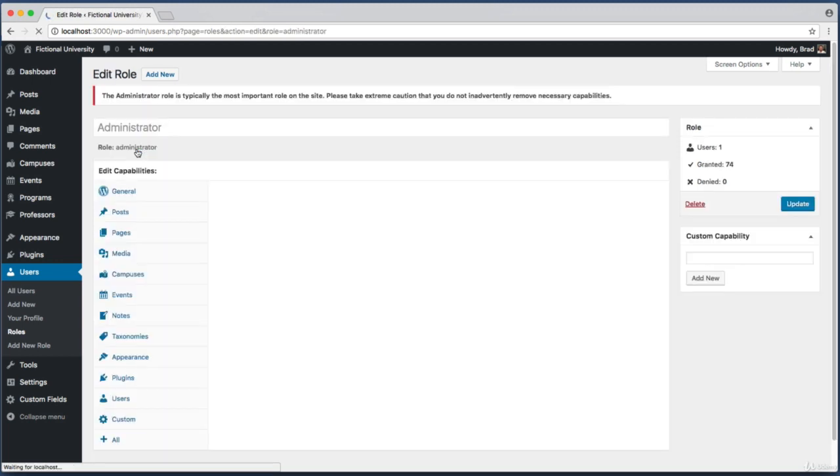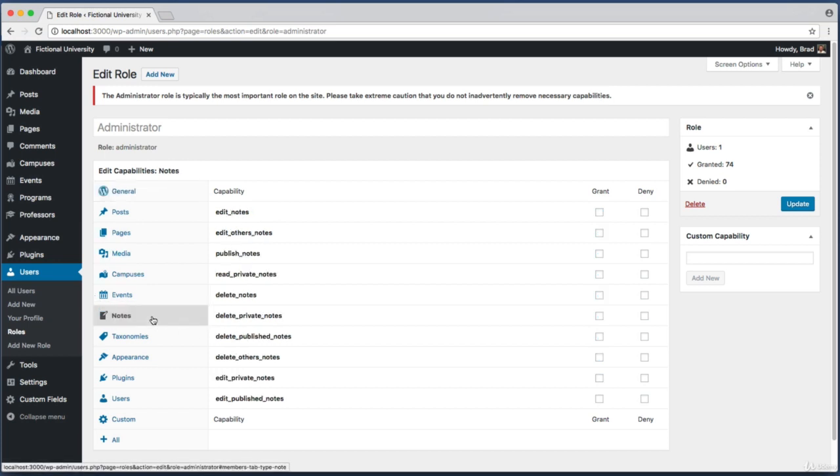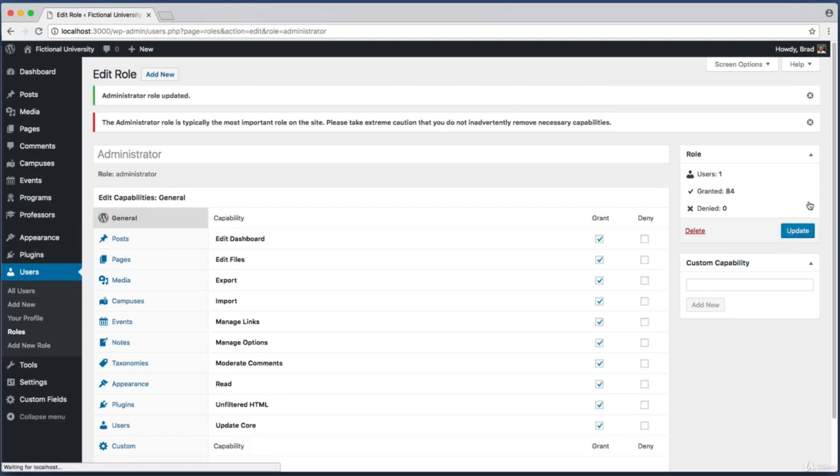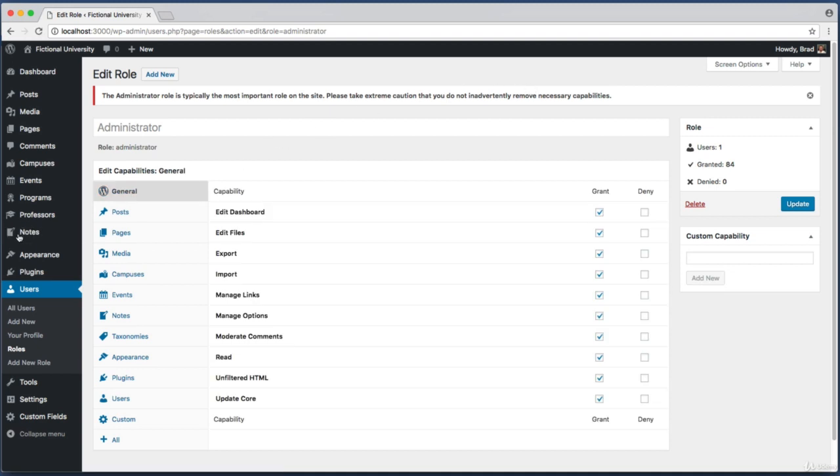So click on Administrator, and thanks to that new code that we wrote just a moment ago, we now see a Notes tab. So click on Notes, and I'm just going to grant the administrator role full capabilities. So I'm going to select every single box here, and then click Update. And you might need to manually refresh, but now you can see that the admin, once again, has access to the Notes post type.